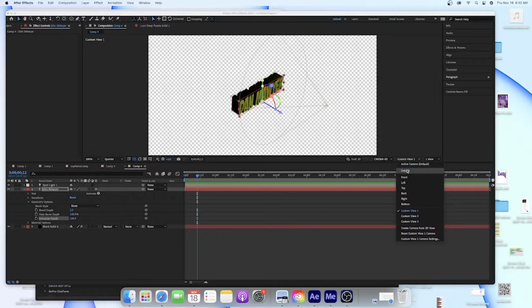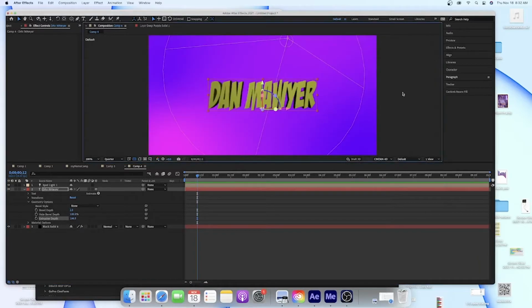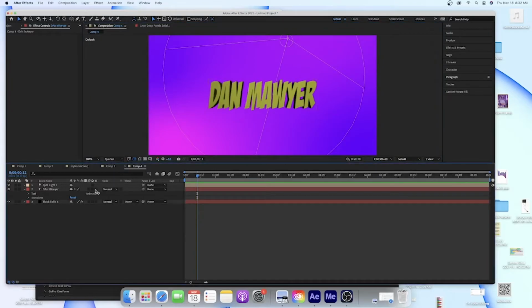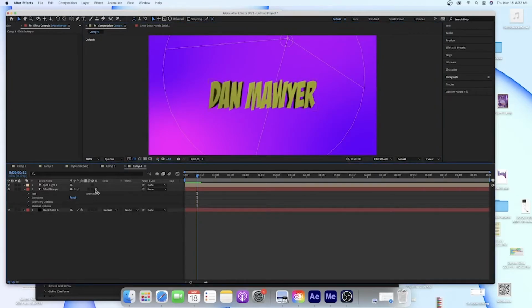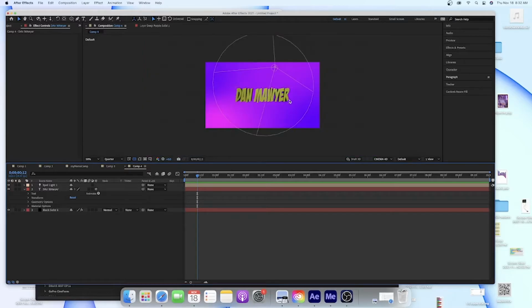So let's go back to our default view here. And now we can see, wow, that's so cool. If I turn off 3D on my layer, you can see the 2D version and the 3D version. It's way better, okay? So that's really cool. All right, so there's my name in 3D. So what we're gonna do now is we're gonna add a camera and fly it around the scene.